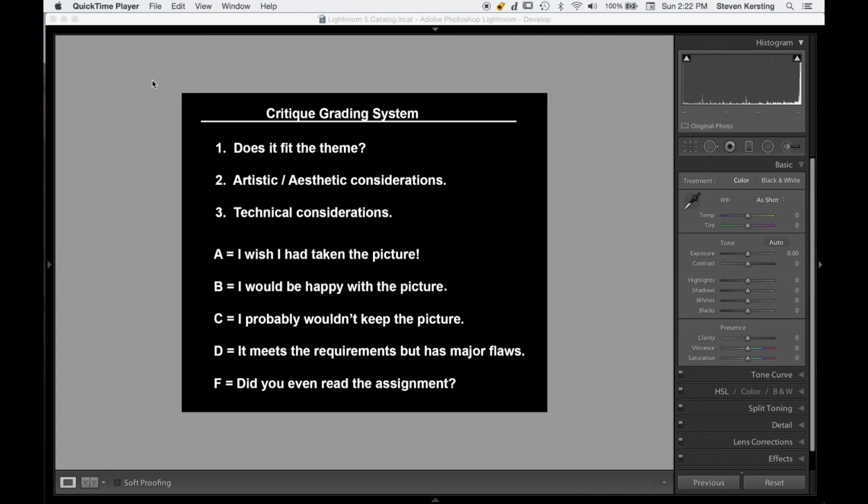The next consideration is going to be artistic and aesthetic considerations. And to a certain extent, that's just going to be my personal opinions and feelings about the image. And third is going to be technical considerations. Things like depth of field, shutter speeds, settings used, and additional compositional considerations, which could go to aesthetic as well.